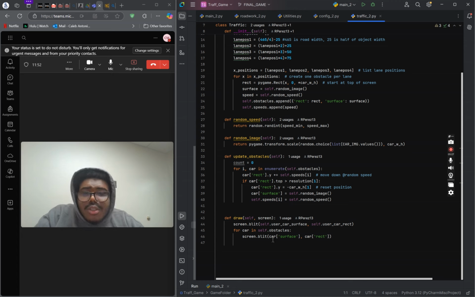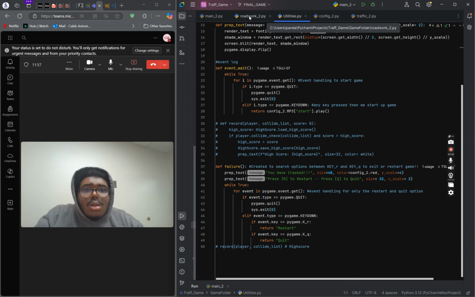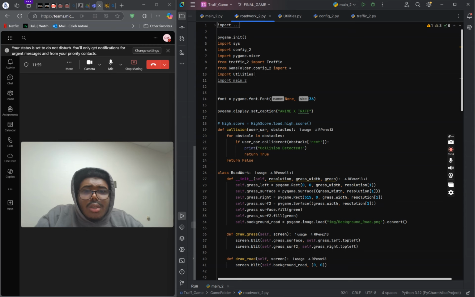And to actually draw them onto the surface, he has a function for drawing onto road work. This is where I was working on fixing stuff.